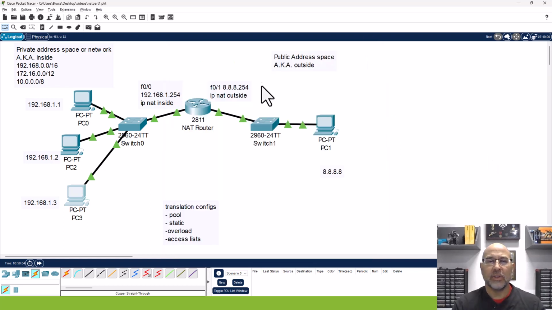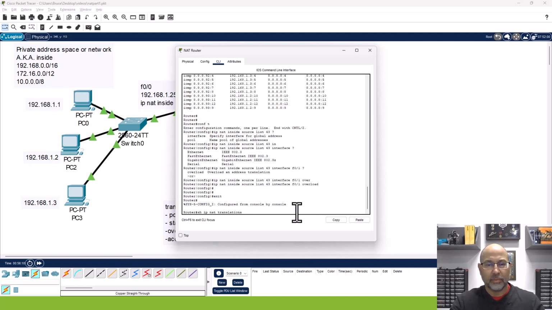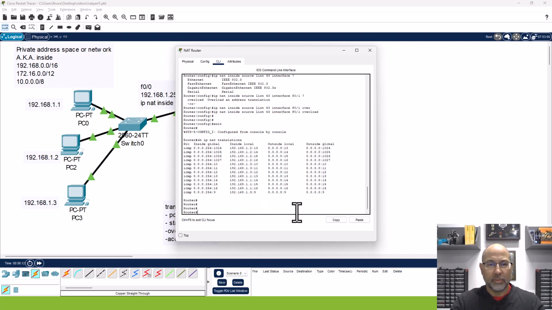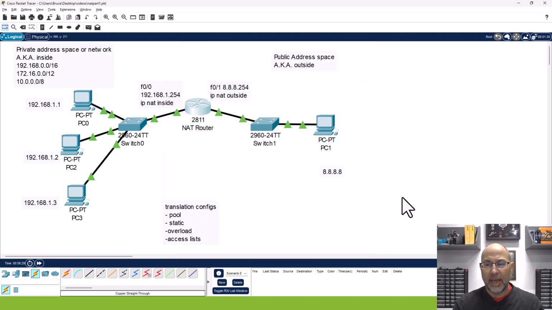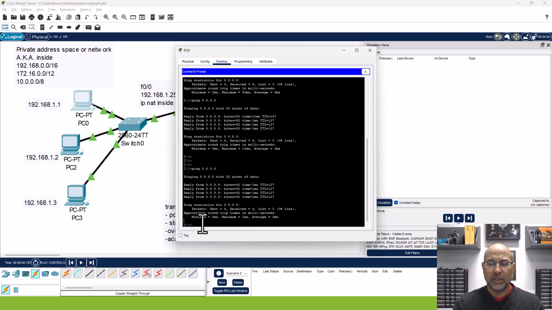So what does the router translation table look like now? Oh, complete change to the translation, the inside global, that is to say what everybody's using. But look at all the IP addresses, 1.2, 1.3, 1.1. All of them are being translated to the same address. Well, let's run our simulation here and see what this looks like.